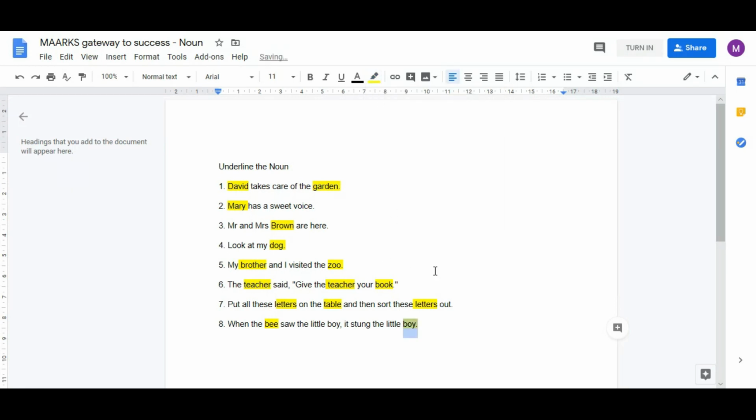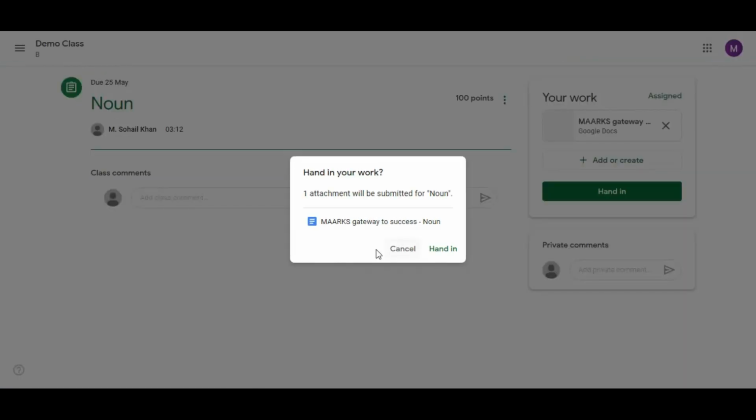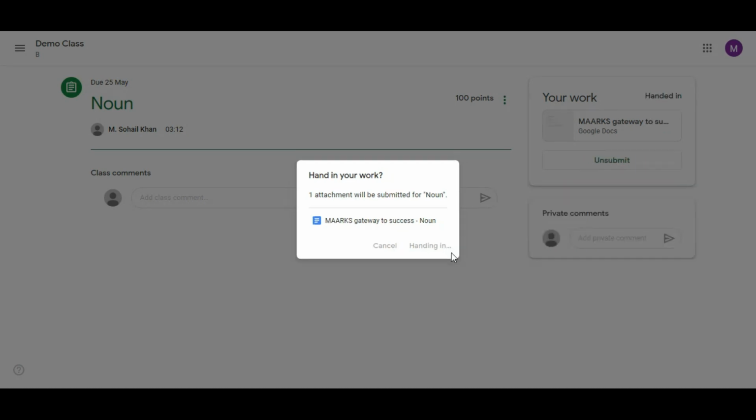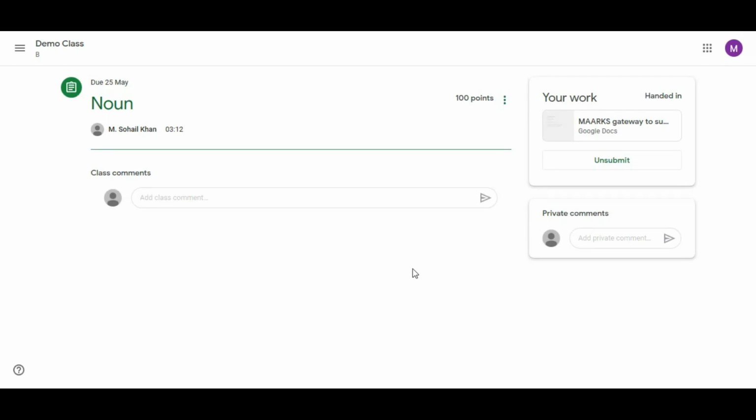When the student completes this assignment, he can again click on turn in, and then there will be a message and he can hand it in. So now the assignment is submitted to the teacher.